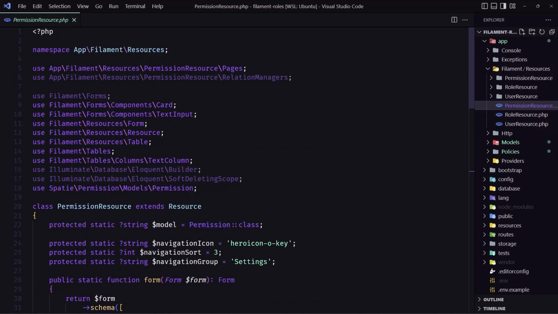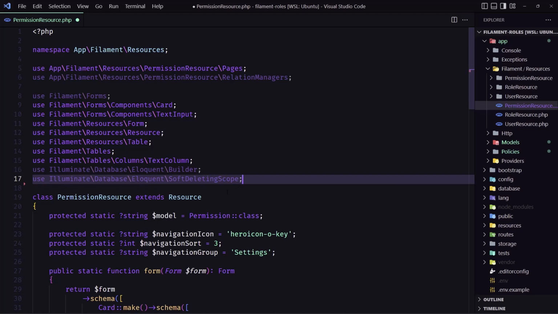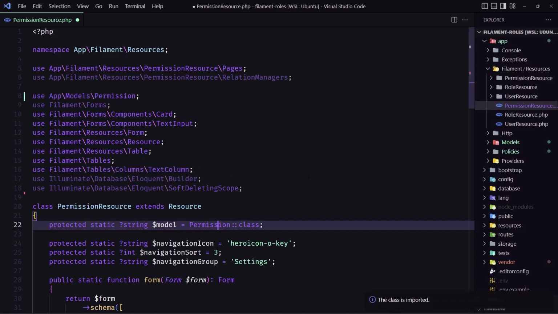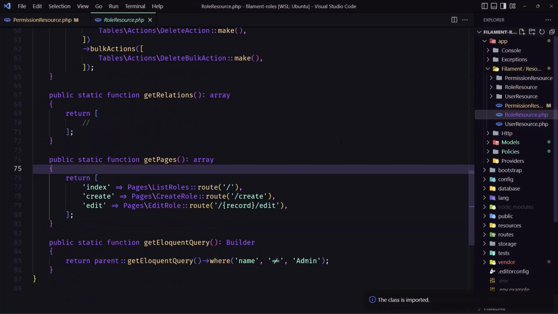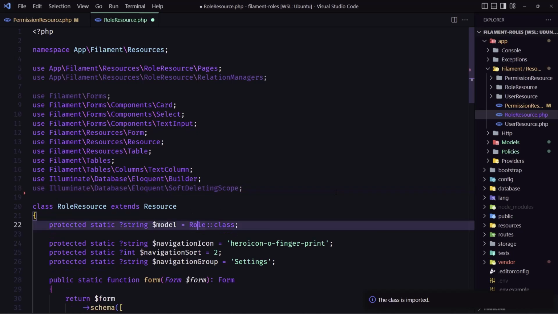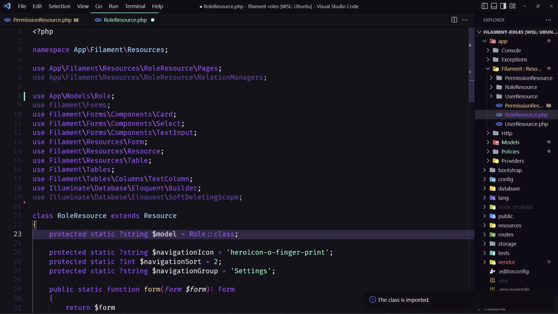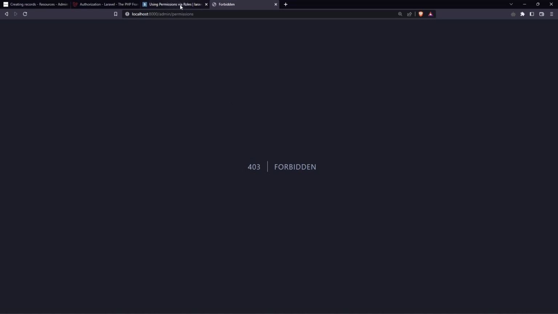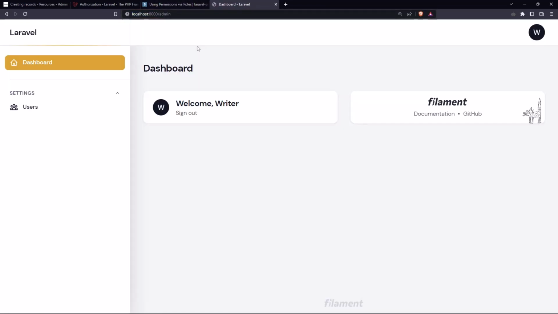And we have the permission class, which is from Spatie permission models permission, but let's remove this and let's now import our app models permission. Okay, save this. Let's go to the role, do the same thing here. Remove the role imported from Spatie and import our app models role. Save, come here and refresh. Now we have forbidden because we are inside the permission. And let's go back. And as you can see, we have only the users.